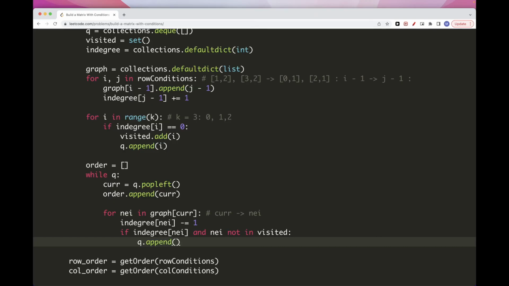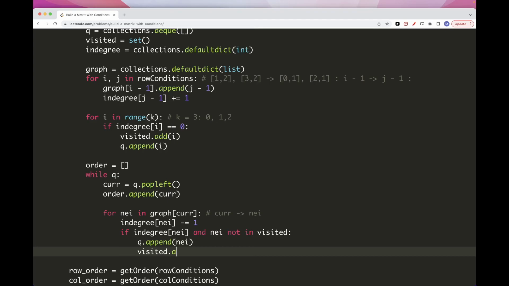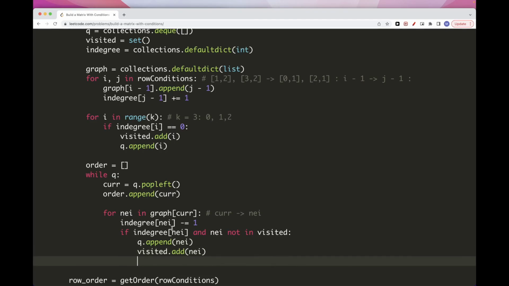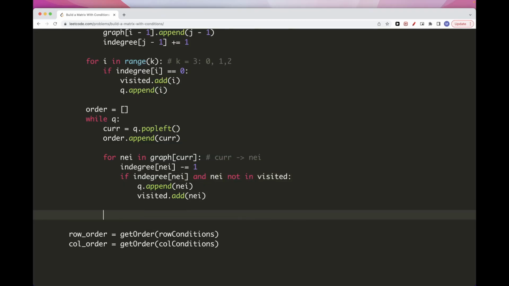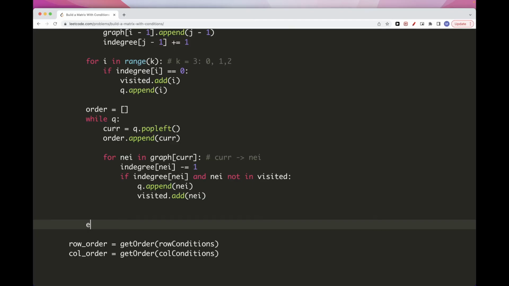So append that, and then we need to mark it as visited as well, right? So that we don't visit it again from another edge. And now that we are done here, we need to return order.